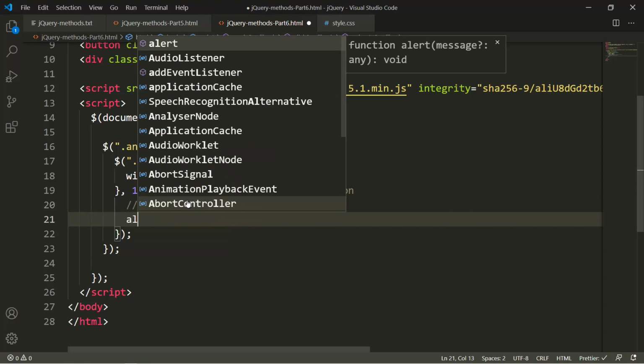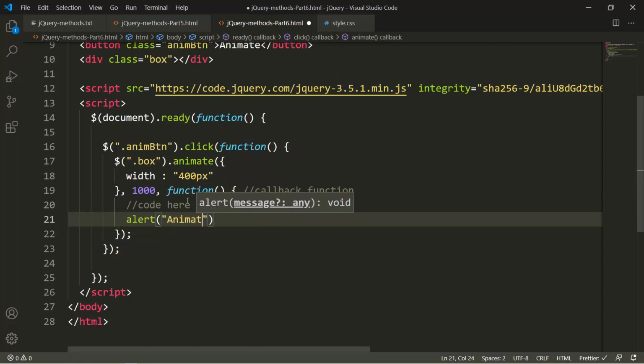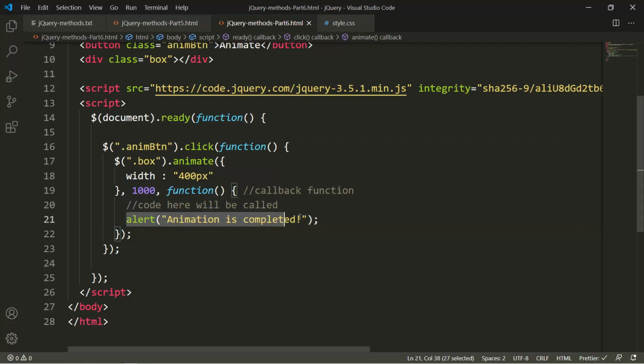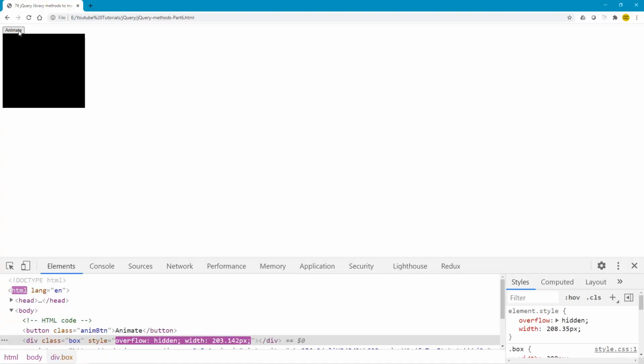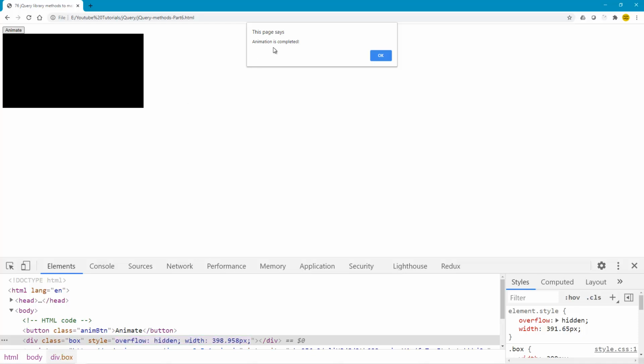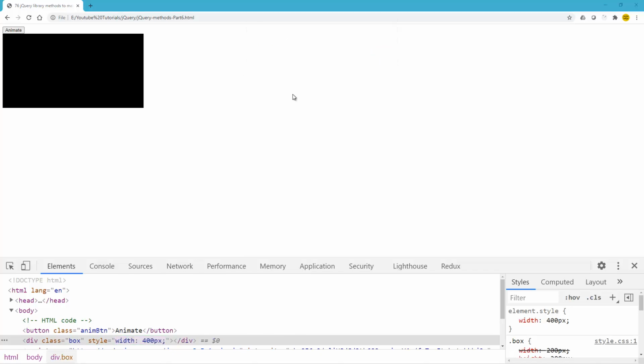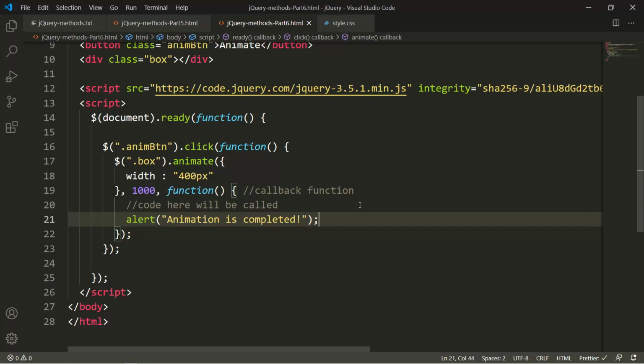Let's say I write alert, "animation is completed". When the animation is complete, the width is changed to 400 pixels after 1 second, so this alert should show up on the web page. If I save and refresh, and click on animate, you see we got "animation is complete". This is what the callback function is triggering. It is triggering the alert box. So we can do anything inside the callback function.